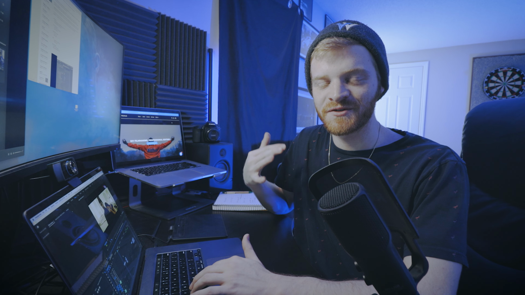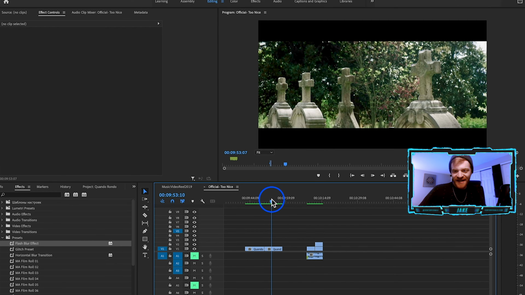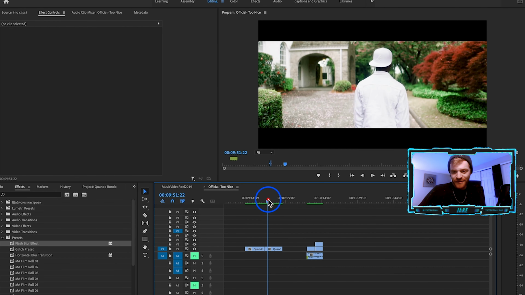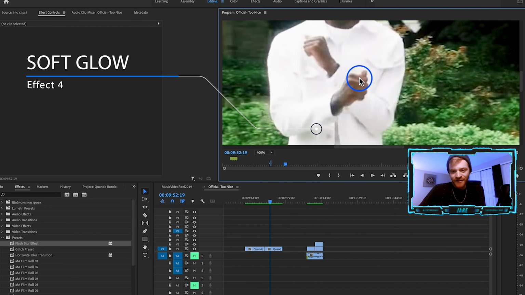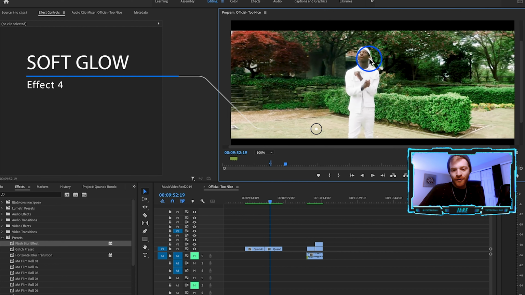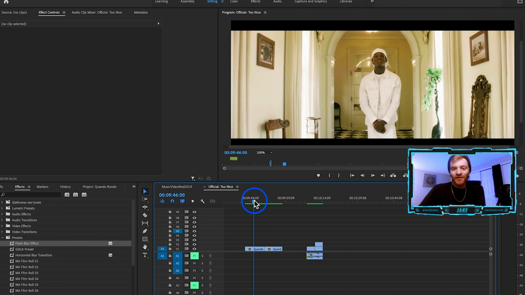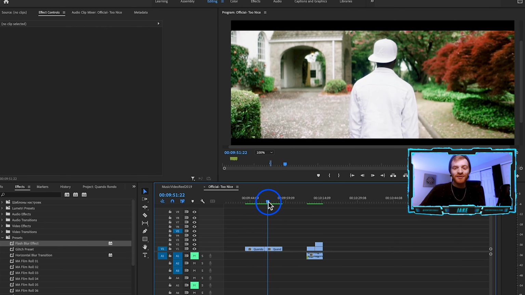This next effect is more of a color and style effect, and it's used in Quando Rondo's music video Imperfect Flower. You can see as I scroll over some of these shots, we get this very soft glow type of look. If I scroll in, he's got this glow, this aura to him. This whole background looks very soft and glowy, very surreal looking.